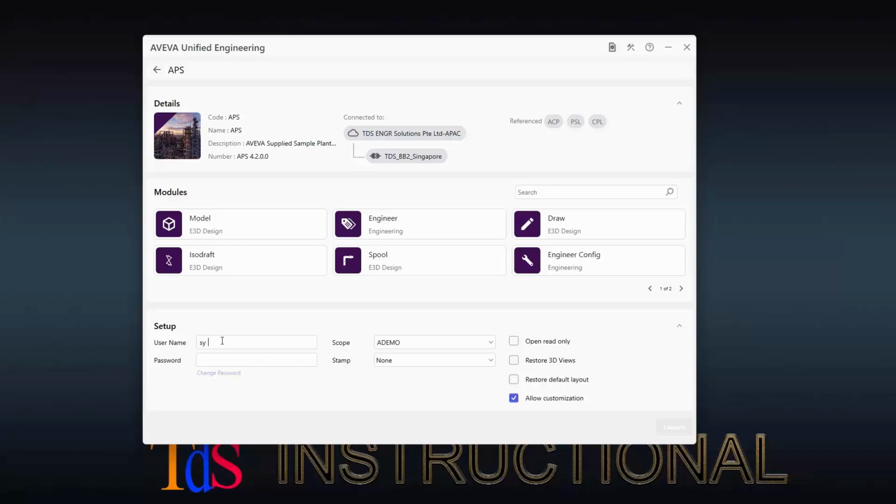Let's input the username and password. Instead of selecting MDB, the prompt is now more layman-like: scope. Select the module and we can launch the module.